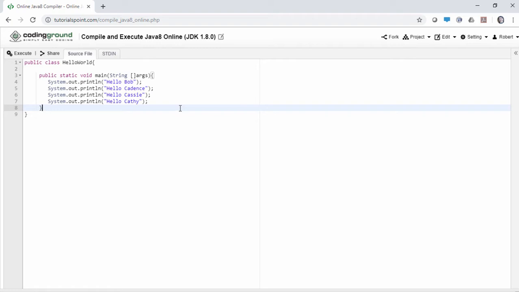Poor me. Okay, anyway, what I'm doing is adding different lines of code here. And when I run this, and I'm not doing it now because that's going to be easy, it'll be predictable. I'll run it, and you'll see hello Bob, hello Cadence, hello Cassie, hello Kathy. All anticlimactic, very predictable. Let's not go there just yet. When I do run this, I'm going to click on execute, and the main method will fire, and then one by one, these lines of code will execute. But let's not do that yet.